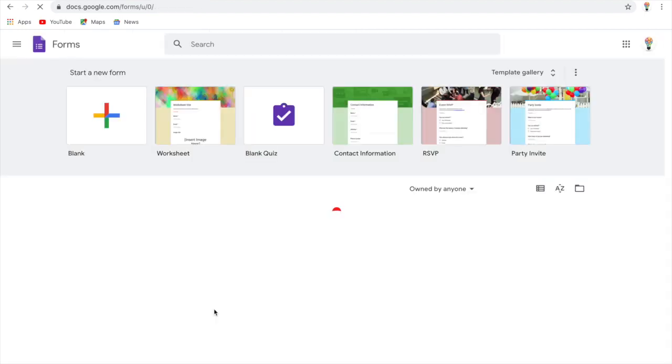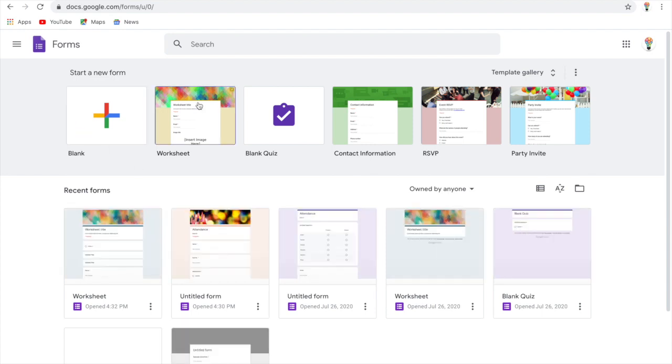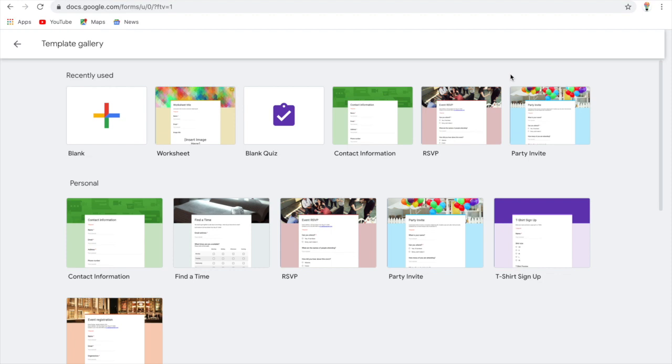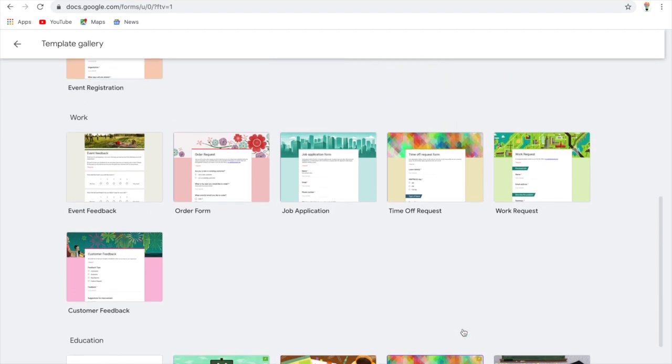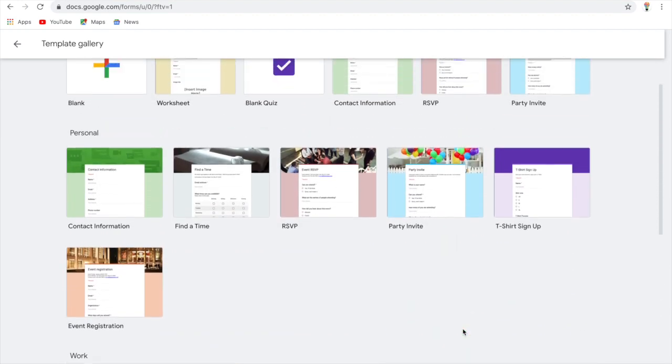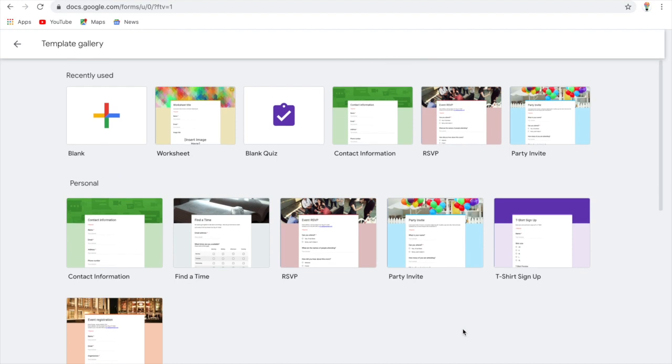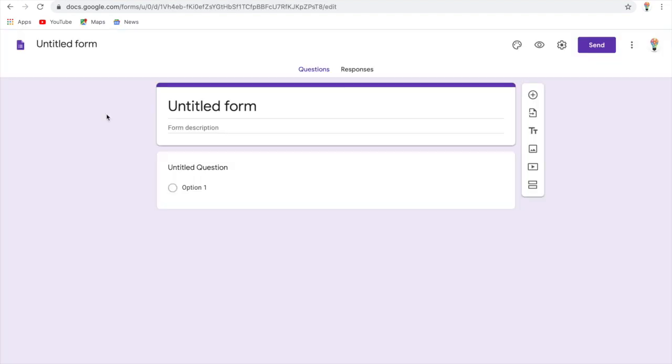Here, now you will see there are a lot of Google Forms which are like templates. We can select any template, whichever suits our requirement the most. Here we don't see any template resembling the attendance form, so we will create it with the blank one. Let's start it.